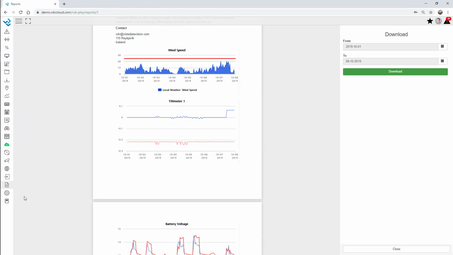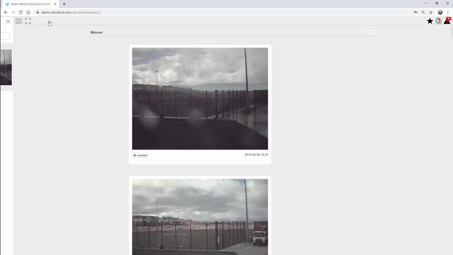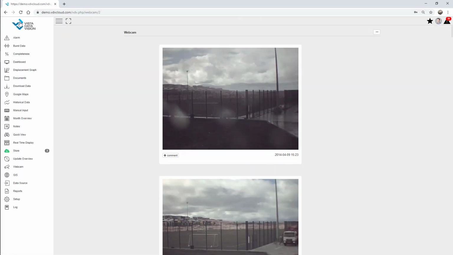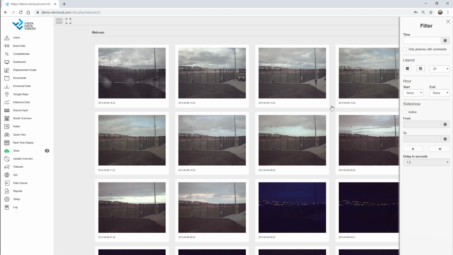Alright, the next item is something called Webcam. You can have a webcam in the system, either one webcam, 5 webcams, or 100 webcams. In this case, a webcam is being sent, or an image is being sent with an FTP to the server, and Vista Data Vision is grabbing the image and inputting it to the database. You have access to all historical images, and you can add the webcam to a dashboard.